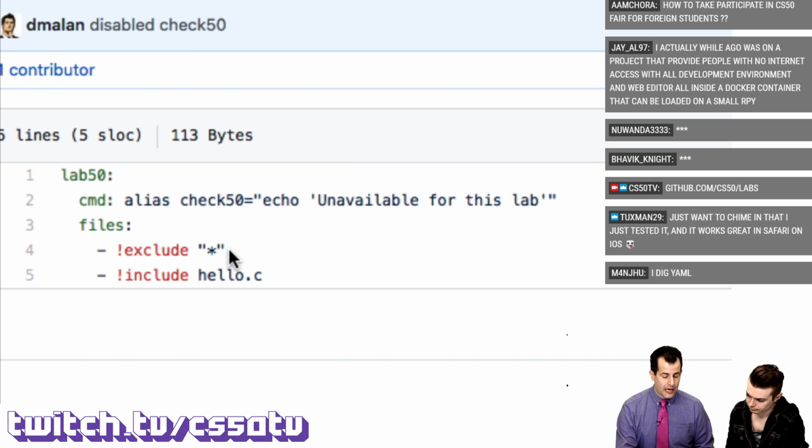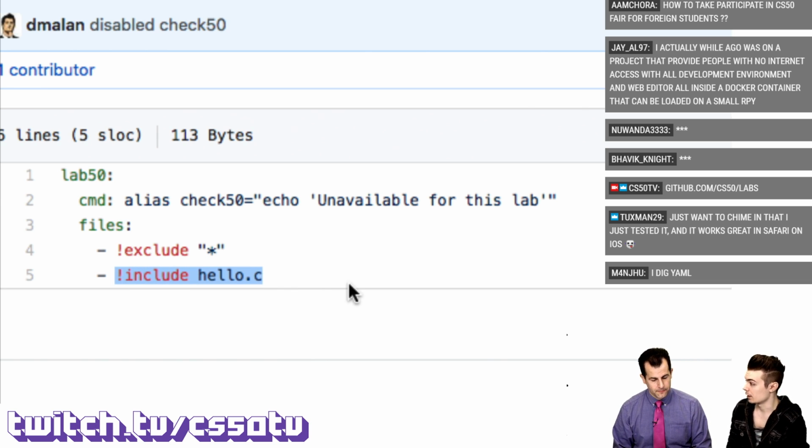So what we do, using YAML syntax, which might be new to you, is we say exclude star, which means don't include any files from this repo. But by the way, go ahead and include one file after all called hello.c. So the default is to include star, which is, I'm guessing, why you're doing exclude star. Correct. And these are in order from top to bottom.